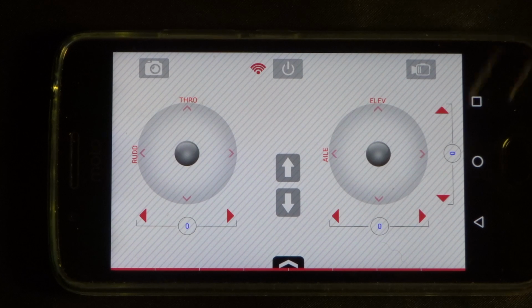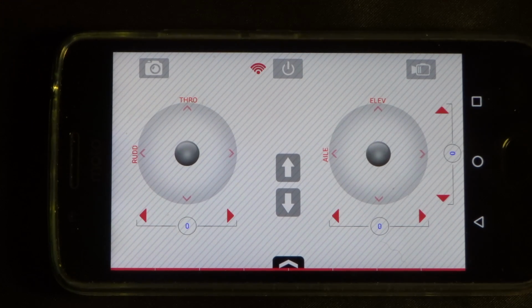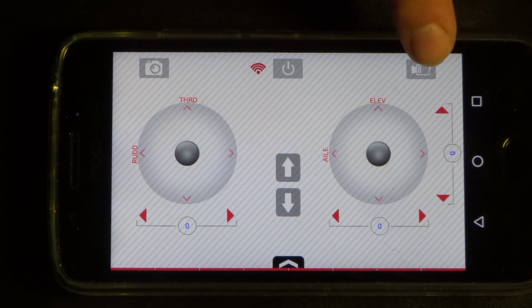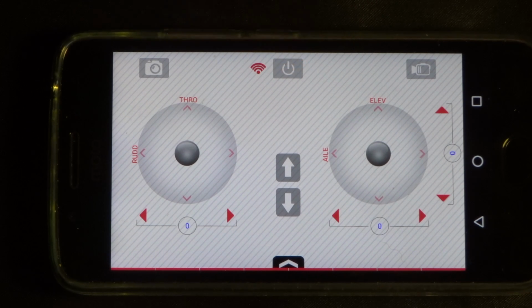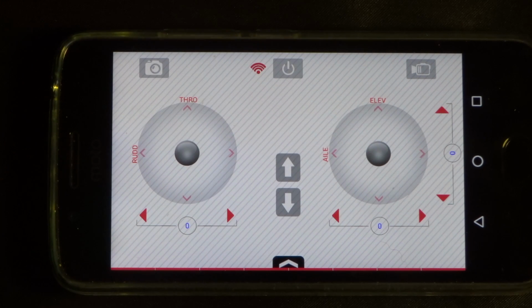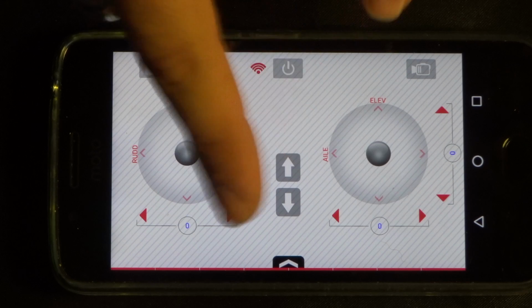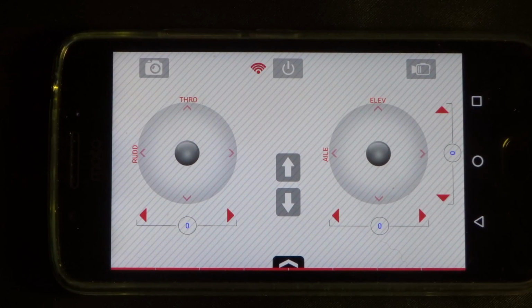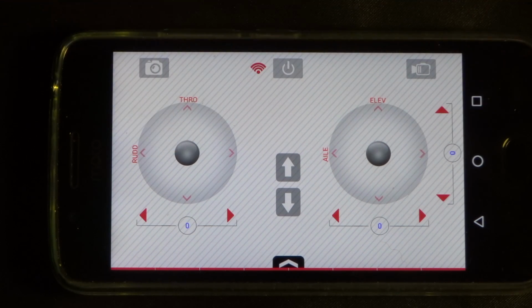When you've set your quadcopter up and your phone is linked to the quadcopter via Wi-Fi, you can start taking photos with this button up here. You can start recording video here. You can turn the quadcopter on and off here as well. So that's quite basic. You've got quite a few little functions there. Obviously the video of the quadcopter shows in this background here, in this white checkered lined background. That is where the video will show. So all these buttons overlay themselves over the top of that.